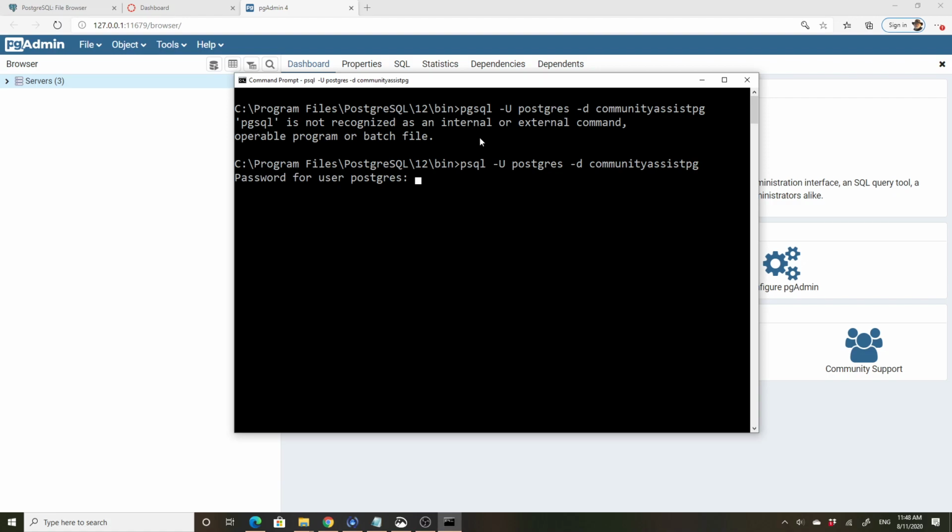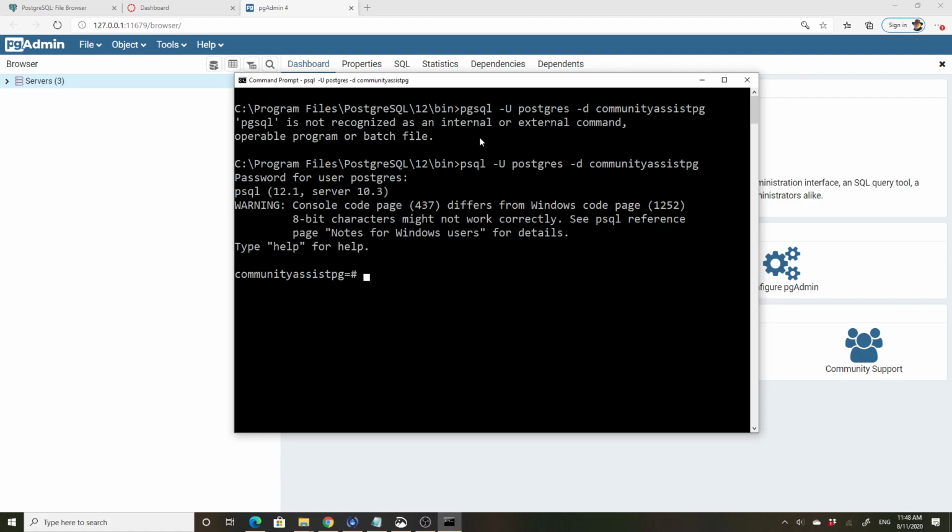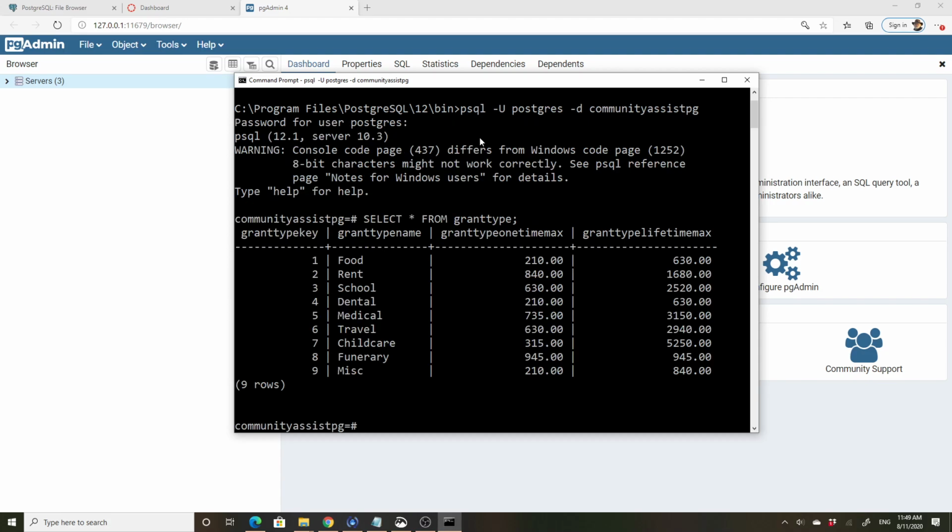Okay, so my password for the postgres user is p@ssw0rd1. And now I'm in Community Assist, and I'm going to do a little bit of SQL. I'm going to select everything from the table grant type. It ends with a semicolon, and I do that, and it gives me everything from grant type. So this is another client that you can use. I don't advise it necessarily because it's a real pain. You have to type everything exactly right all the time.